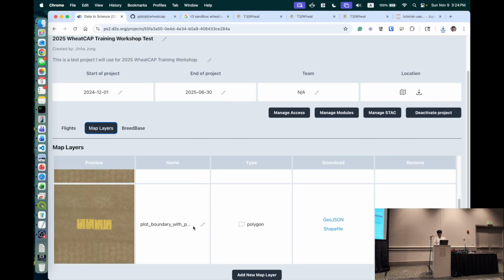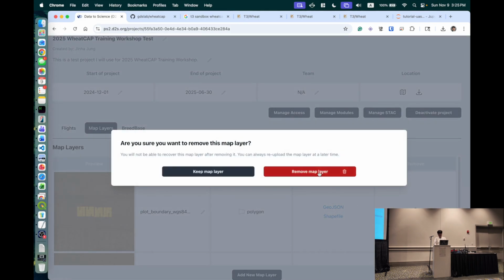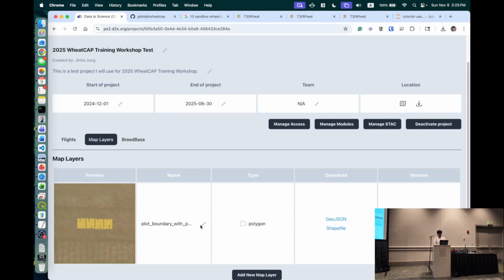So I'm going to give it a few minutes to make sure everybody has this. Once you have this, we don't need to have two. This one is without the plot ID. I'm going to go ahead and delete it, because having two can always be confusing. Make sure you delete the one that you uploaded before, not the one you just uploaded. So I'm going to delete this, remove map layer, then you will end up having only one available in your map layer.